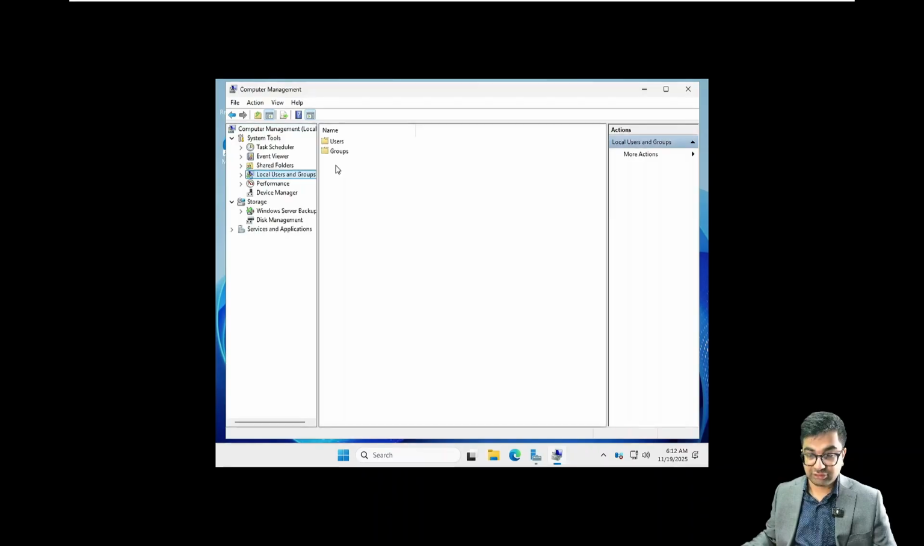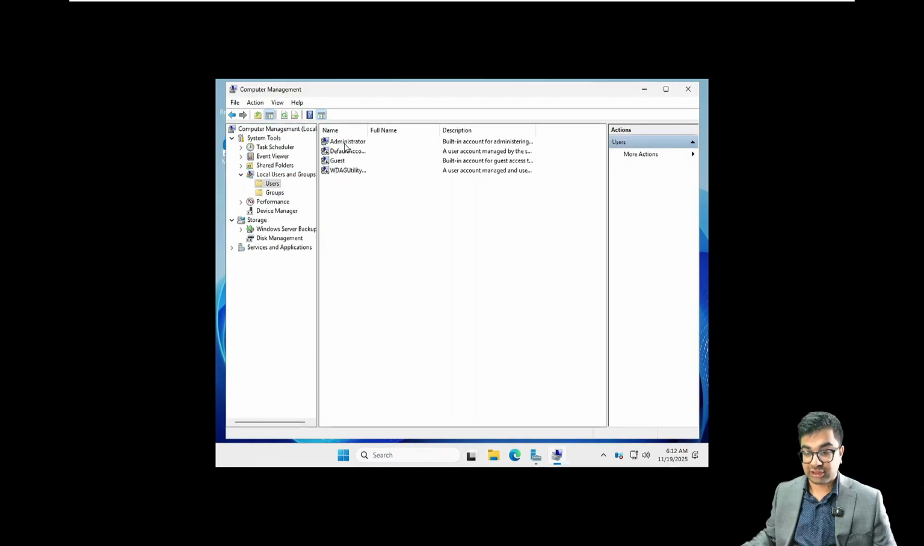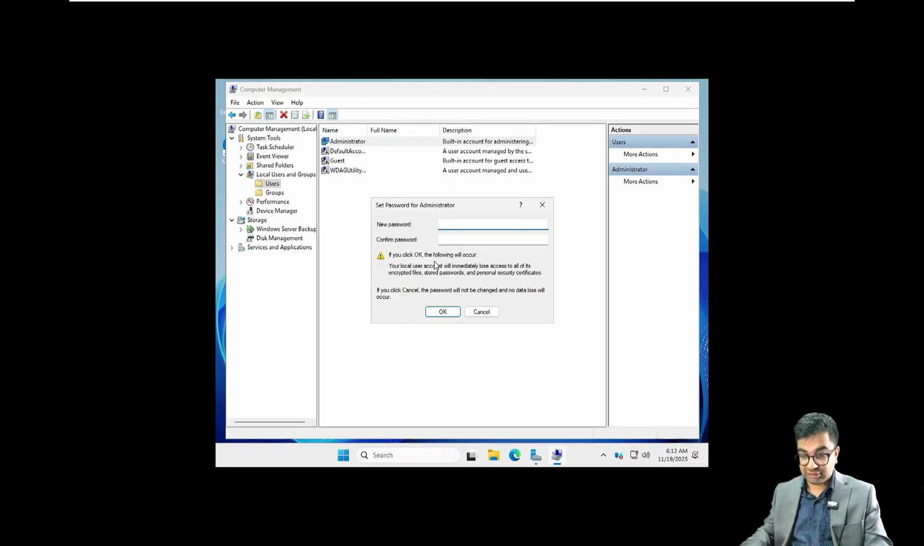So I'll expand local users and groups. Users, oh, I went for groups. Users, administrator, right click, set password. And you'll see that you're logged in as the administrator, all of this. So that is okay. Click on proceed.